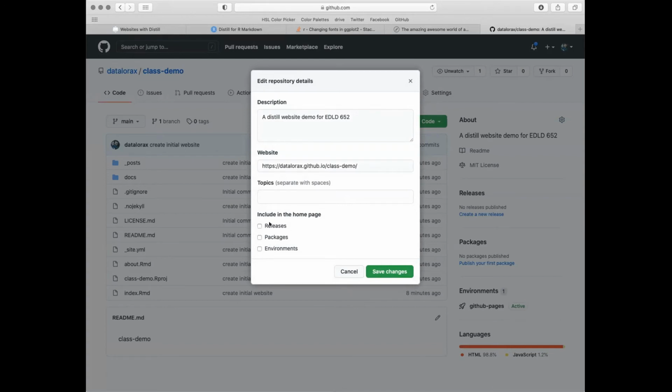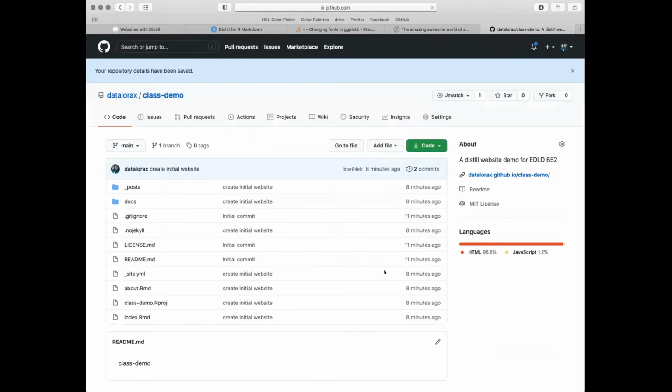So there's not going to be any releases, there's not going to be any packages or environments. So we just delete that. That's going to get rid of these things down here. Okay. Save the changes. We do actually have an environment with GitHub pages, but whatever. Okay. And we also see it's associated with the MIT license, and here's the README. The README has nothing in it, but okay.